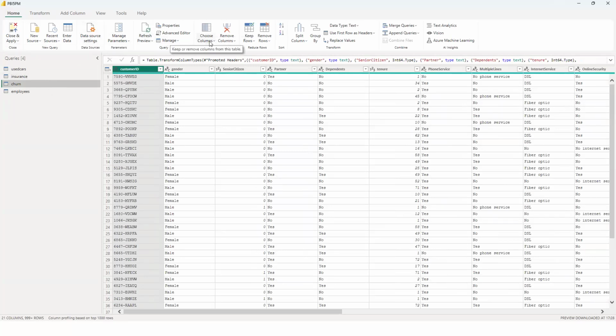What is the purpose of choose columns? What is the purpose of keep rows? What is the purpose of removing rows? What is sorting, ascending, descending? What is the meaning of split columns? What is the purpose of group by? What is merge queries? What is append queries?